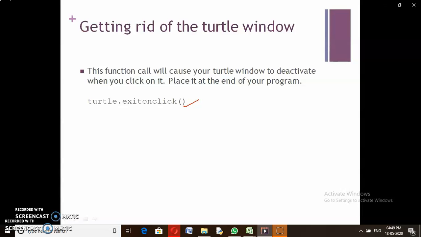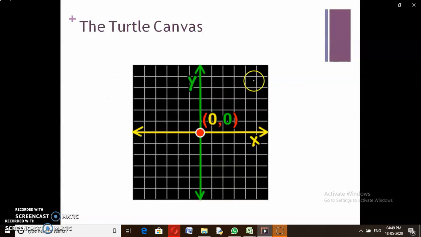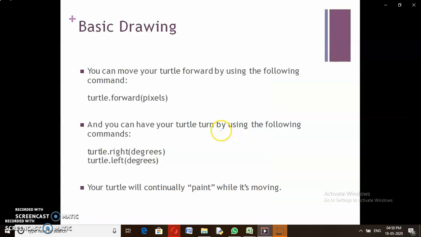The turtle canvas can be treated as a grid of cells. It has two axes, one is the x-axis and the other is the y-axis. Whenever you change the x-axis value, the turtle moves in the horizontal direction. Whenever you change the y-axis value, it moves the turtle in the upward and downward direction. The first parameter is x and the next is y.